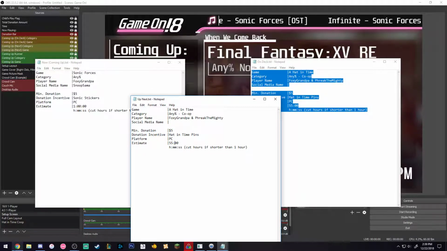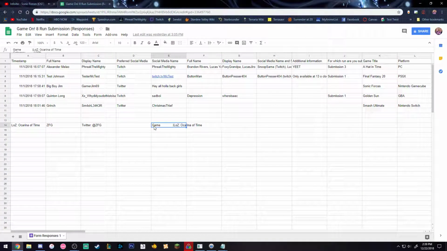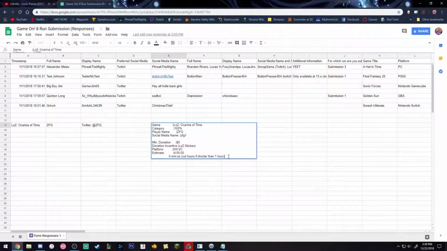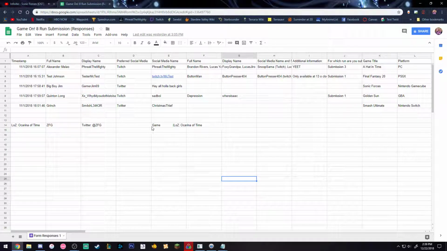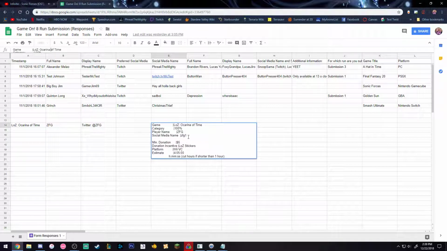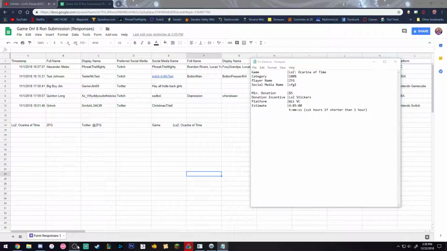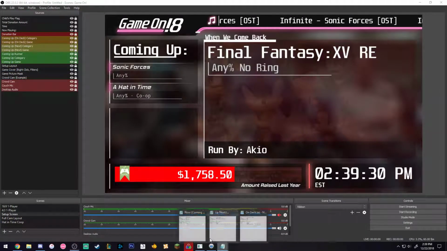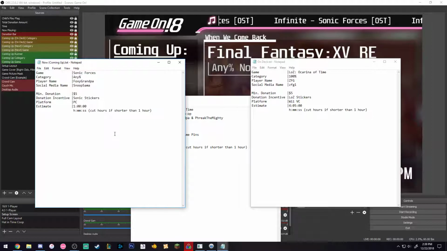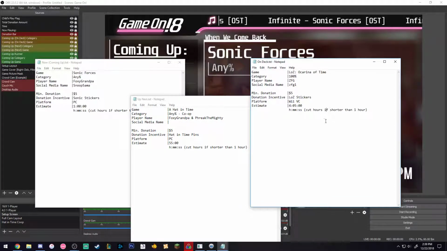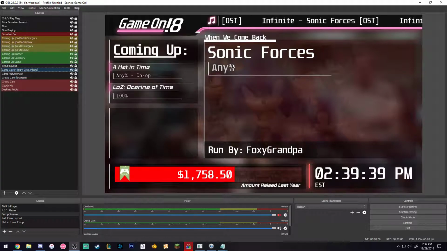And then for the last one, you take the information from wherever it is on the schedule. So we're going to select all this information in this box. You click on the box here, go to the top, and it should expand everything. Then select all of it, copy that, bring it to on deck, and paste it right over. Then bring up all the text documents and save them all. Control S, Control S, Control S. You'll see in here in OBS, it's all been updated. So it's now Sonic Forces any%, then A Hat in Time is up after that, and after that is Ocarina of Time. So all this information is now updated.